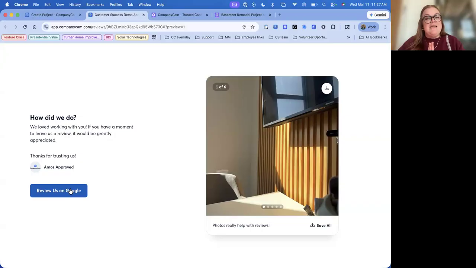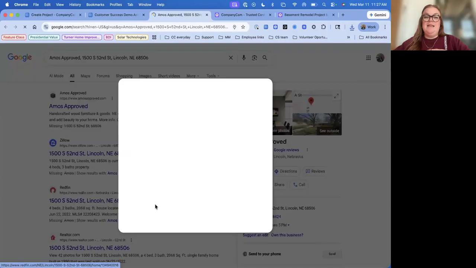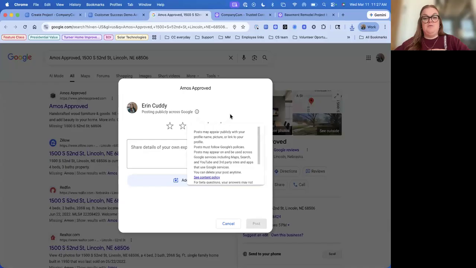But what they will need to do before that is download these photos. We don't have a way to add these photos directly into their review. You can share the photos you want. I recommend having them hit save all. They go in to review us on Google. It pulls up that review page ready for them to go.